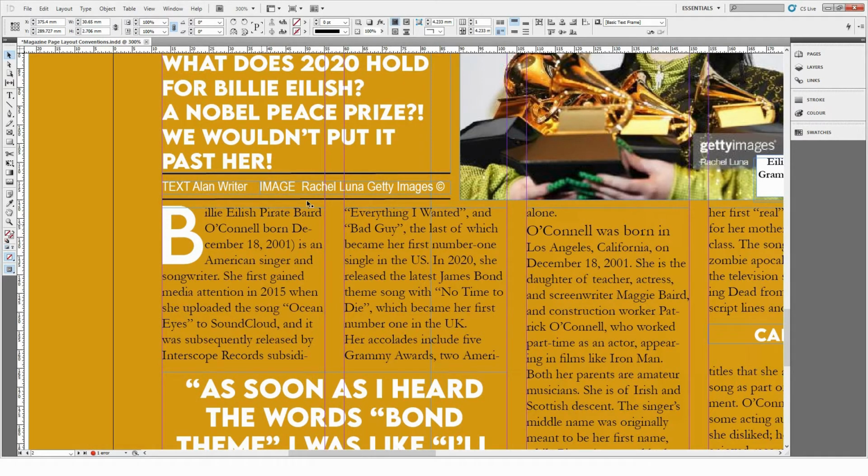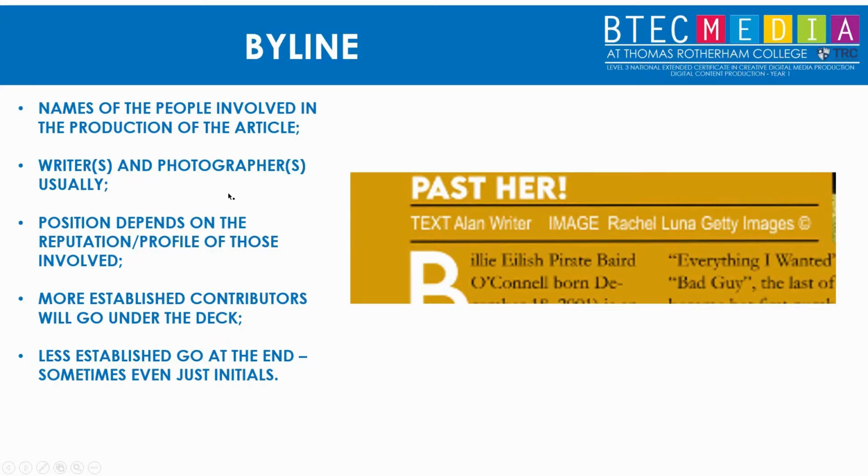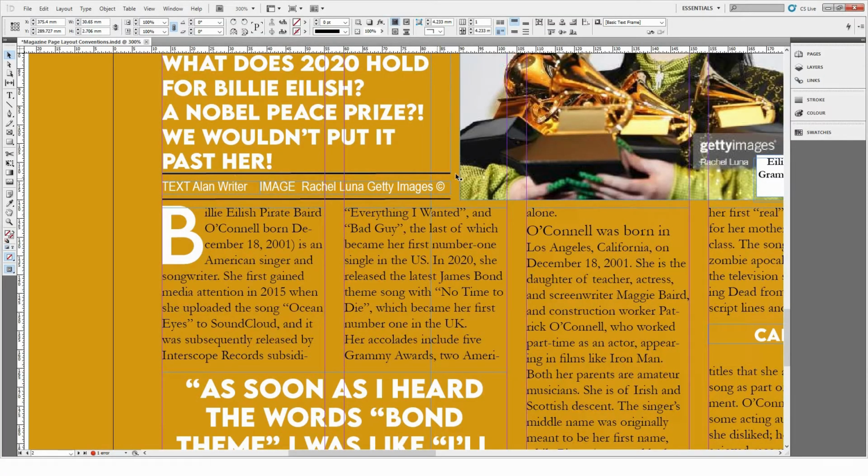So Alan Writer wrote this one. Very creative name there. And the image is from Rachel Luna at Getty Images, copyright as well. You might find that some articles will have the same writer for the text and the same photographer for the images, so it could be both by Alan Writer. And again, you'd put both names there. You put text and images at the top there. I've also separated them here with little black arrows, lines on top and underneath it to give it that sort of sense of importance, to separate it a little bit.